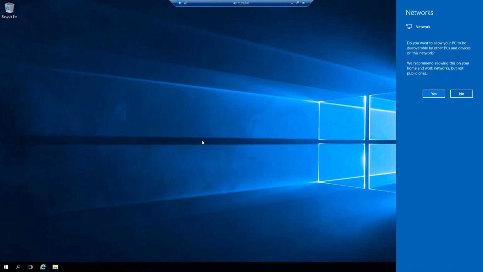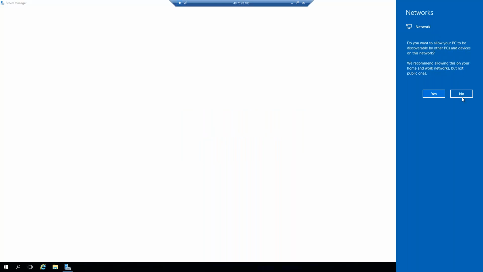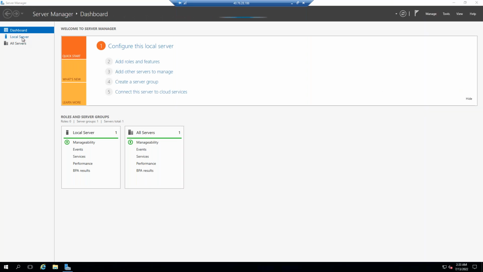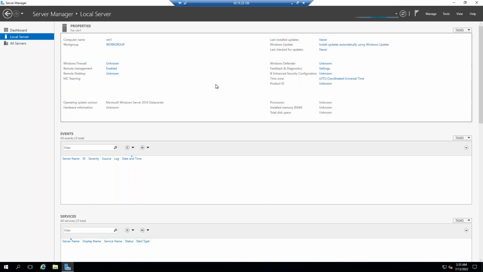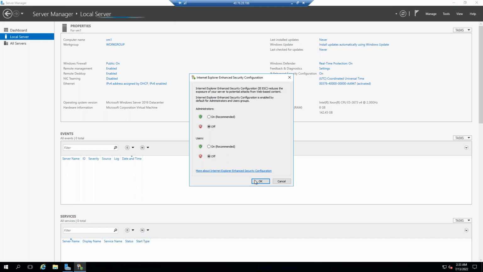Now you see I was successfully able to get into the VM. I just took 1 minute 20 seconds to create a virtual machine. And this is a server operating system, Windows 2016 Server. So that's why Server Manager is getting opened up. And you see the internet has been given by Microsoft Azure. Let's go with no, I don't want it to allow anybody. Now I'll do a small change here. I'll go to the Local Server in Server Manager and turn off the Internet Explorer Enhanced Security settings.